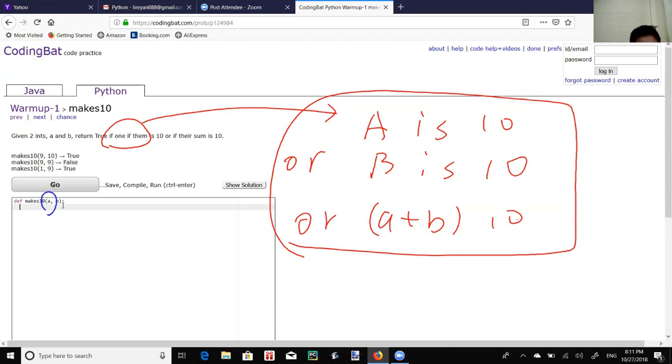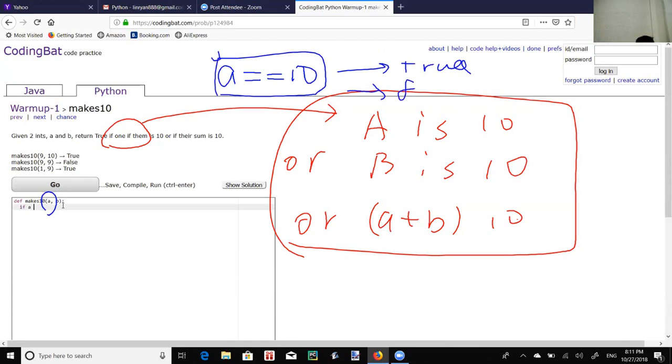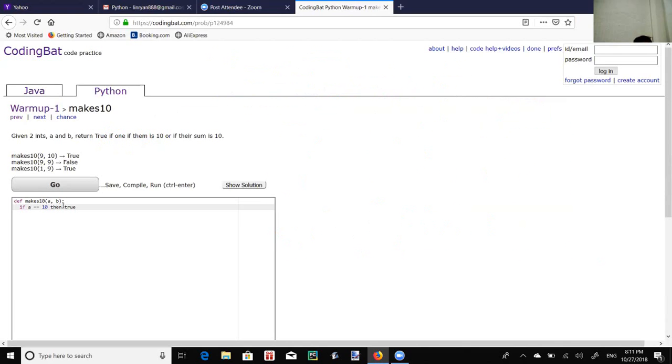You are given a lowercase a. How can you write a check for A is 10? Isn't that A equals 10? So if A is 10, this will be true. If A is 7, this whole thing will be false. So A equals 10, then true. Is that how Python should be written? No, return true. Yeah, it should return true.